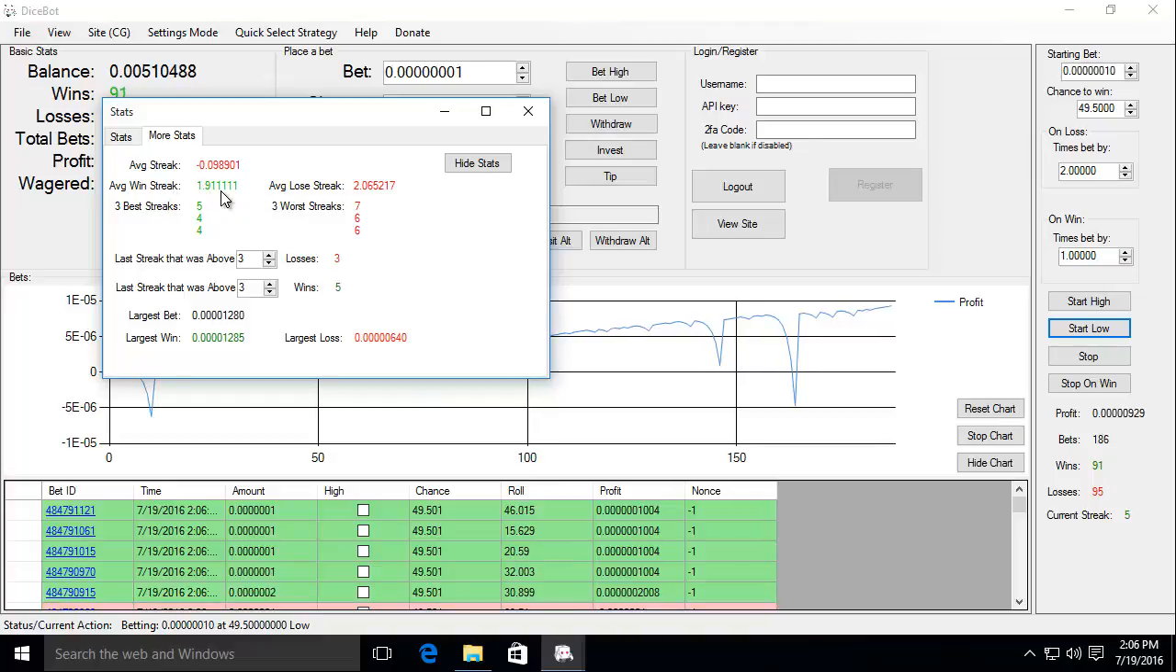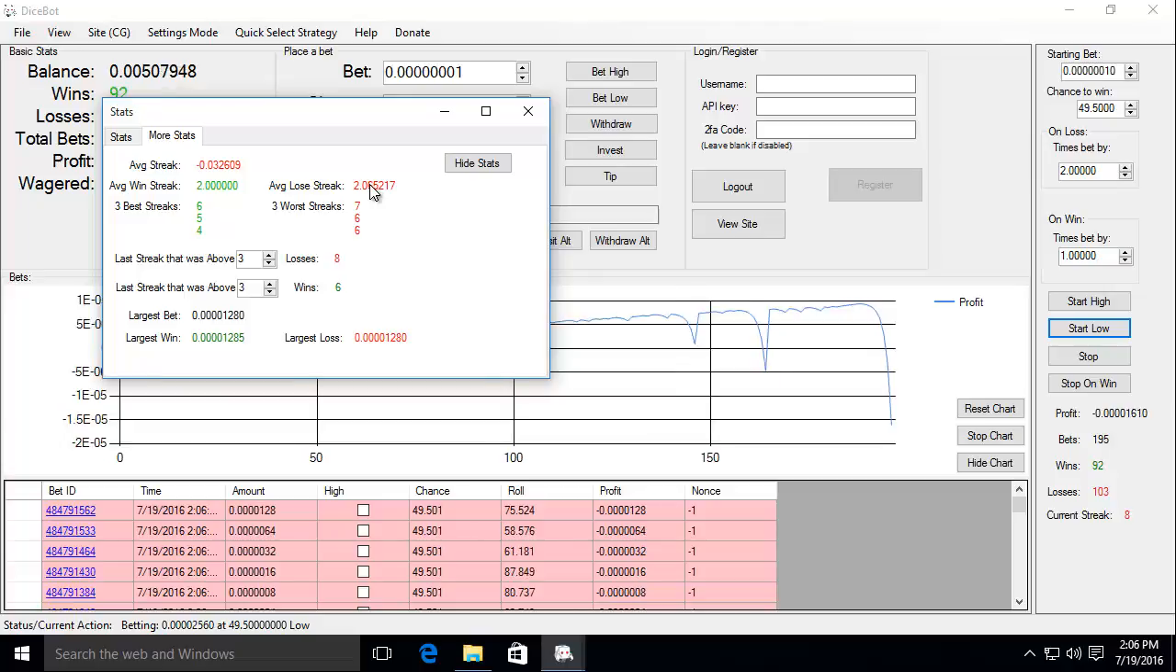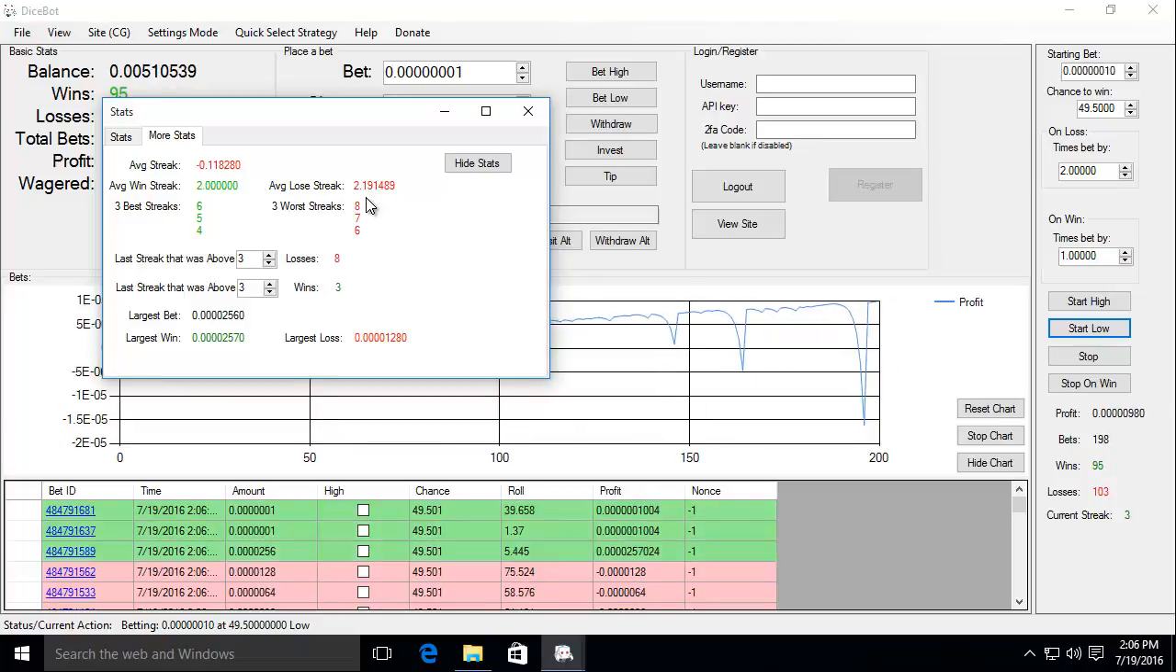Average winning streak is just how many bets in a row you win on average, so right now it's 2. And then average losing streak is how many bets on average you lose in a row. Right now it's 2.06, should go up after this losing streak, assuming I don't bust. Yeah, there it went up. Okay.